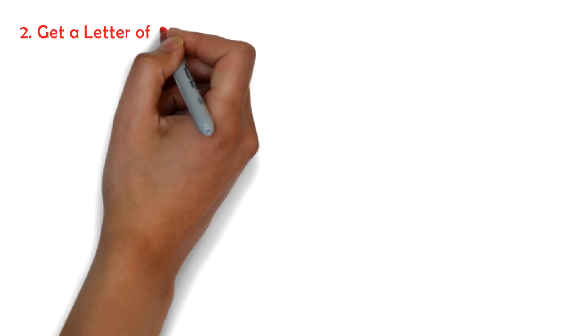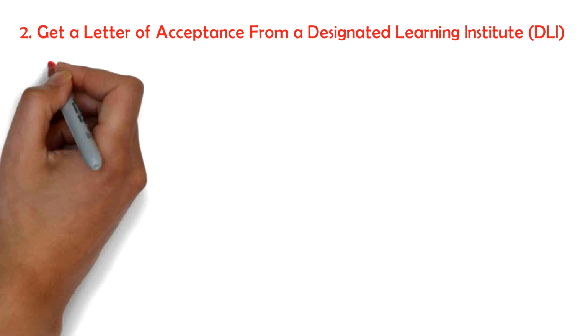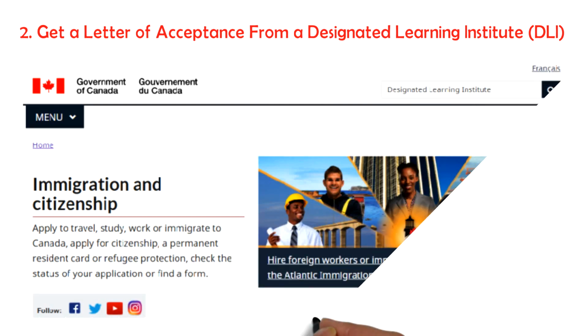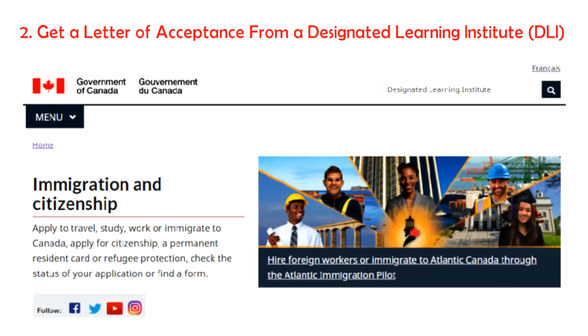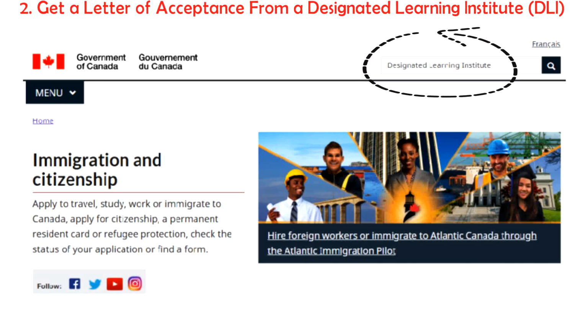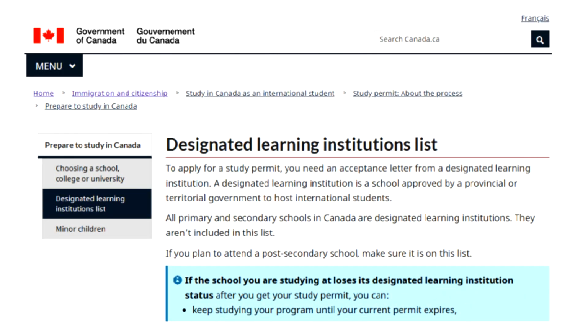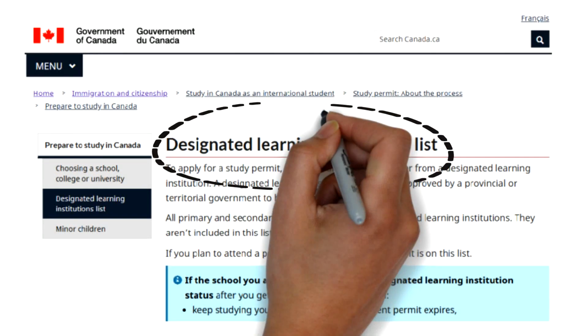The second step would be getting a letter of acceptance from a designated learning institute or a DLI. To find a list of these designated learning institutes, all you have to do is go to the official Canada government website cic.gc.ca and type designated learning institute into the search box, and the first link will bring you to this page, of which I've added a link in the description box.